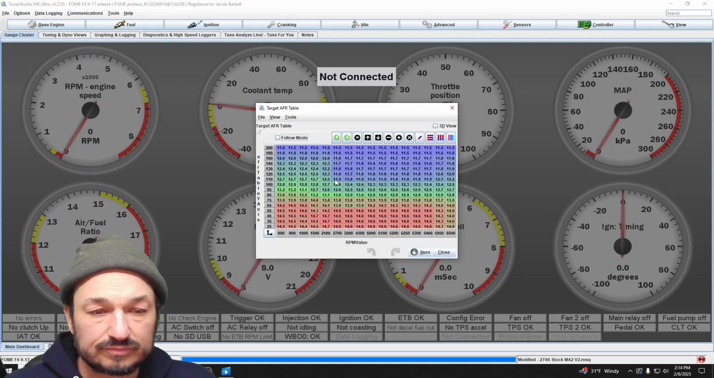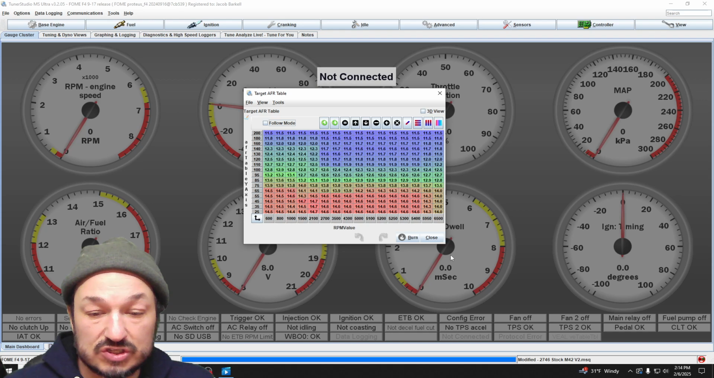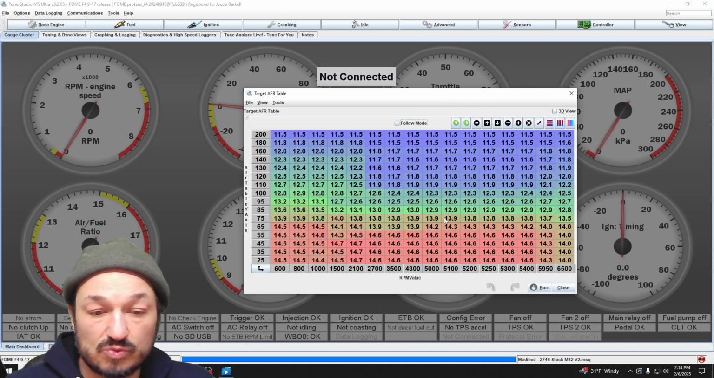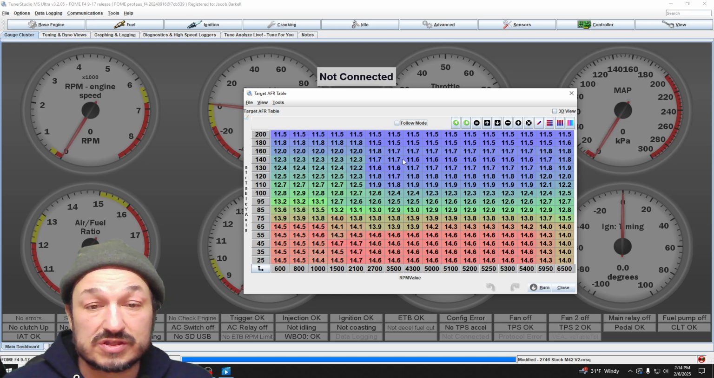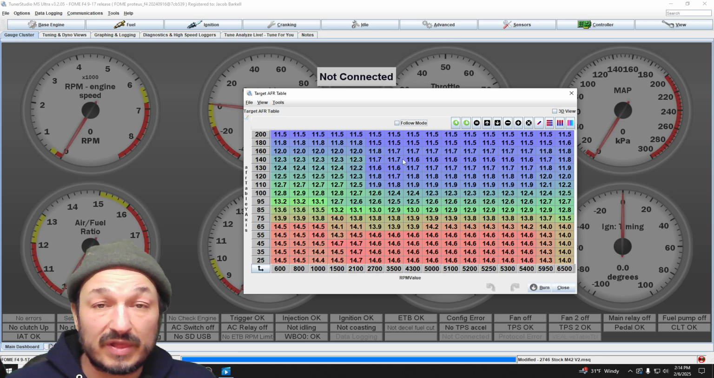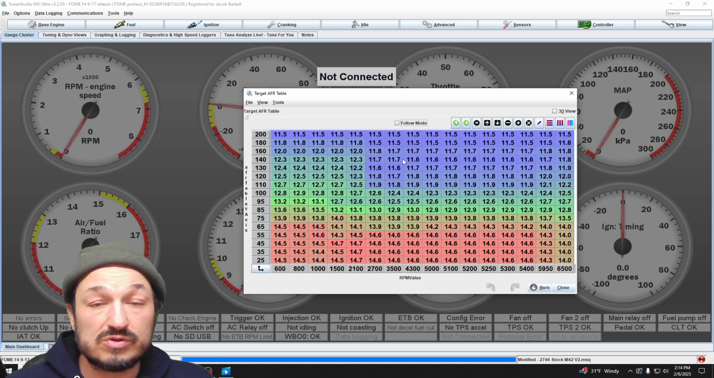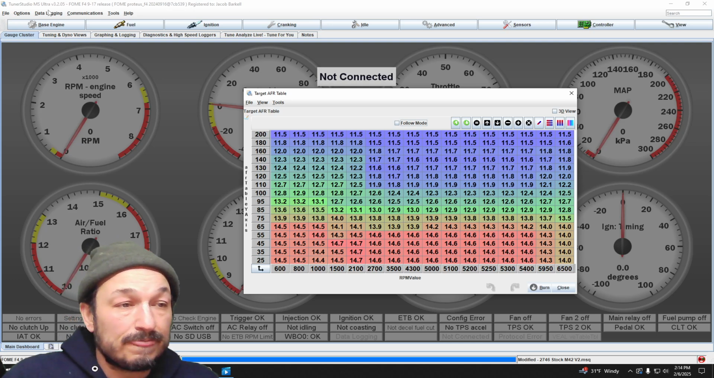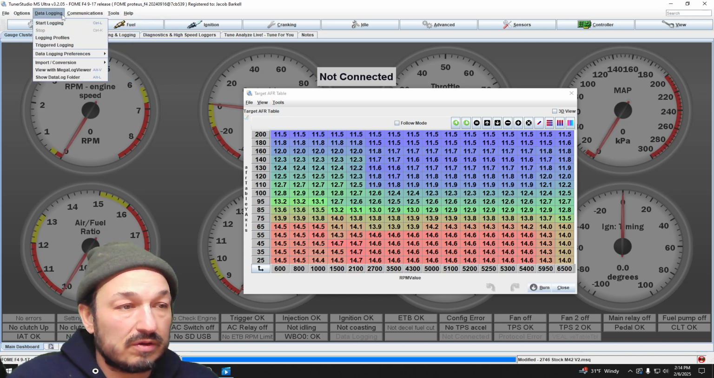Target AFR, as I mentioned in a previous video, the ECU does work in Lambda, but it converts over to AFR. So if your brain works better in AFR and you're not using flex fuel, use AFR. If you are using a flex fuel sensor and you're adjusting at all based on the blend in the tank, you must use Lambda. Okay, use Lambda. So we're going to switch that now.